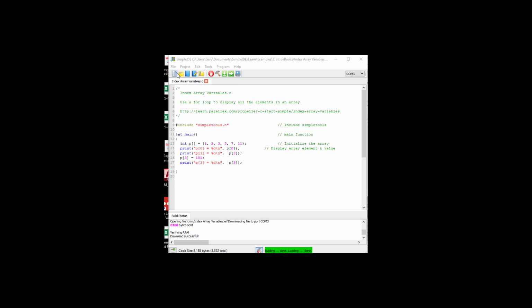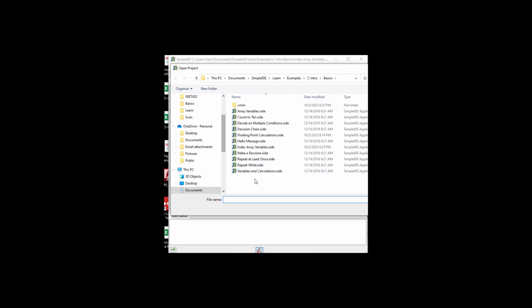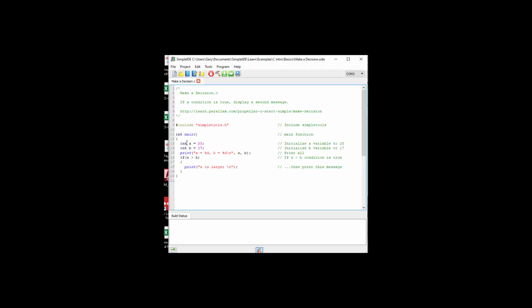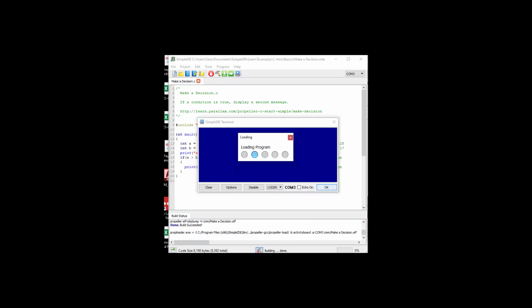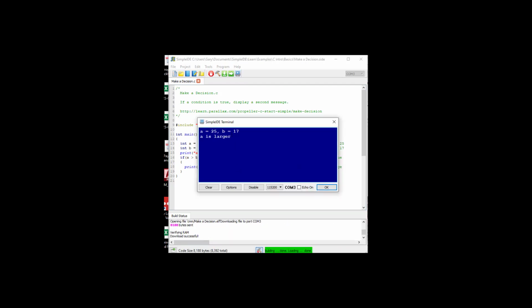Okay, let's make decisions. So we're going to go to Project, Open, and we're going to go to the next one and make a decision. And we've assigned 2 variables, integer A and make it 25, and integer B and make it 17. And we're going to print the values, and we're going to, if A is greater than B, which it is, it's going to print A is larger. Let's run it. And we should be able to print that out here. So A is larger, which is true. Good.